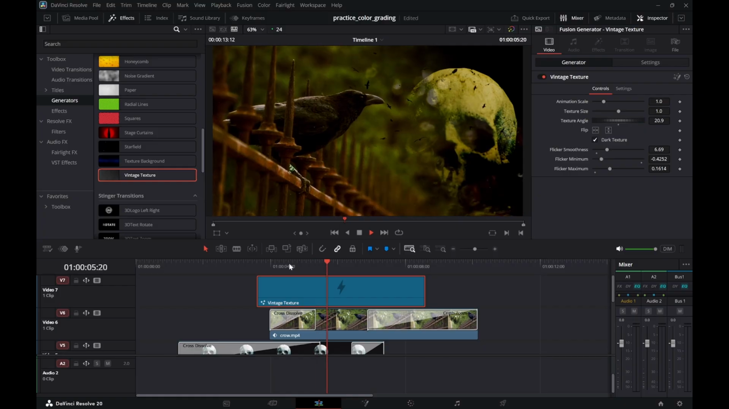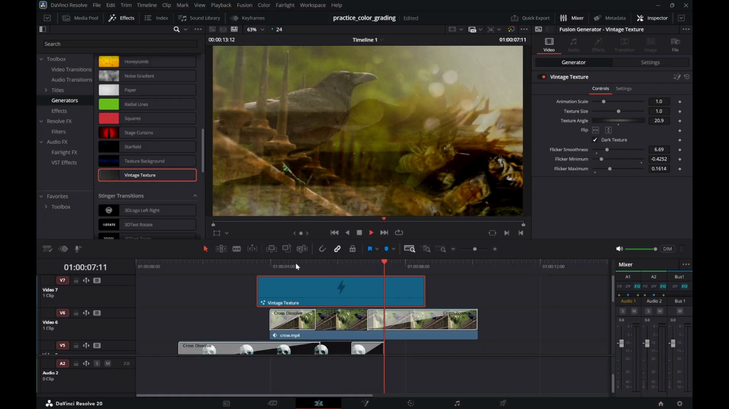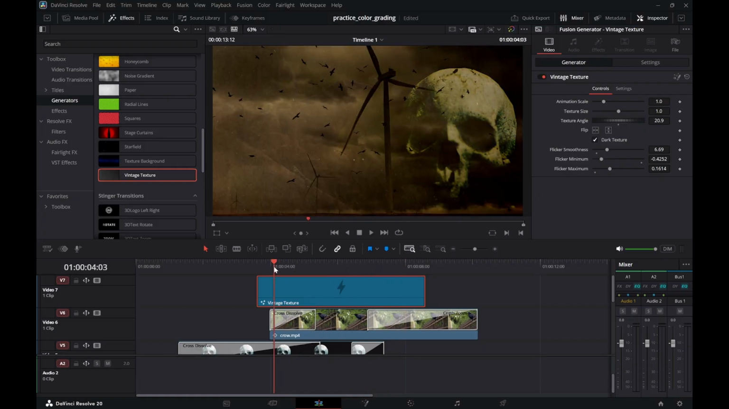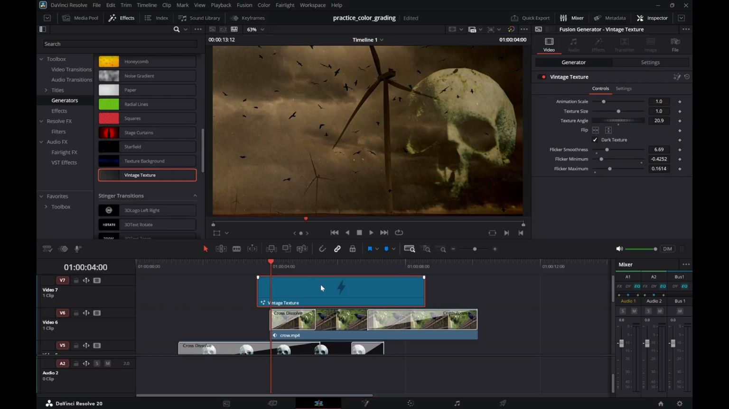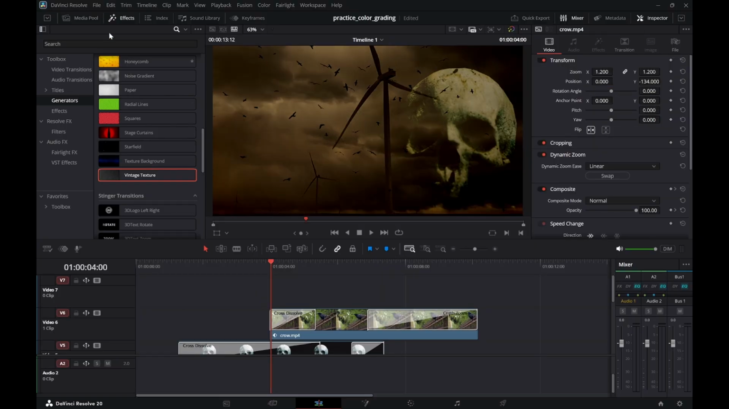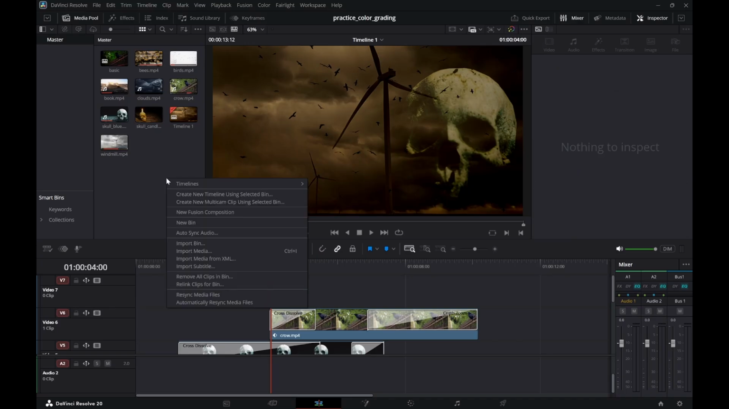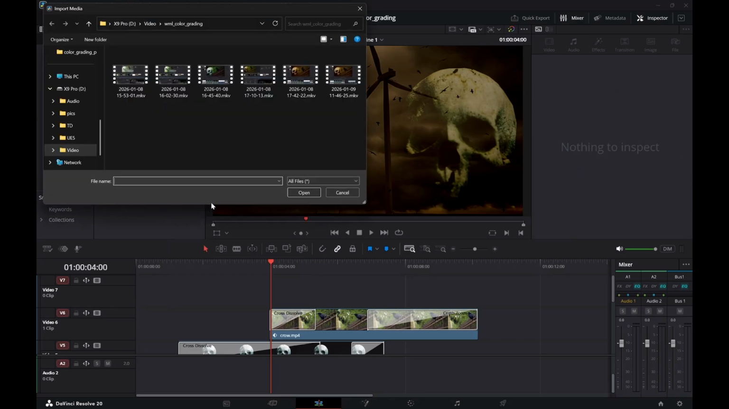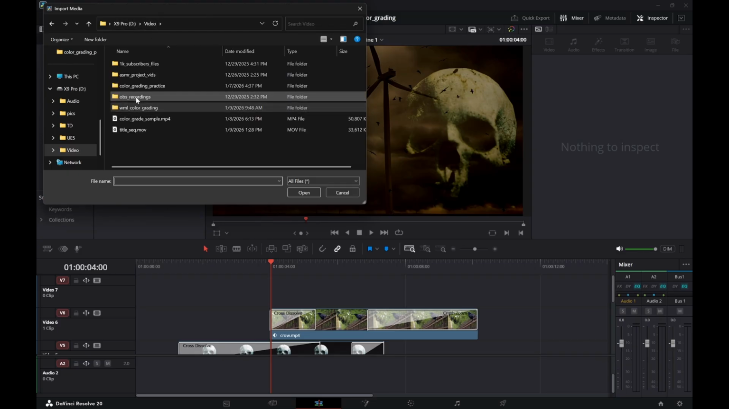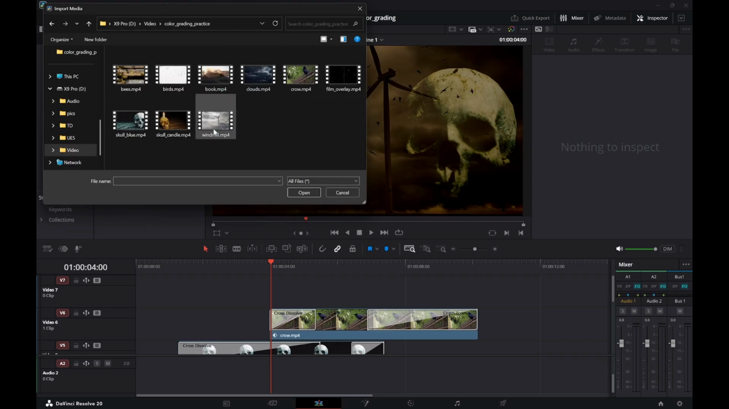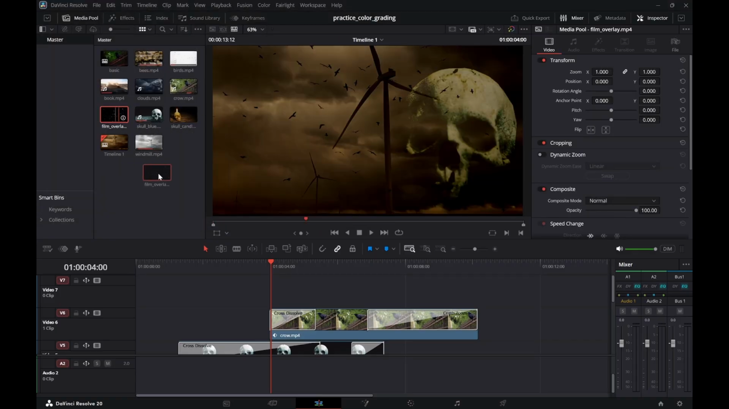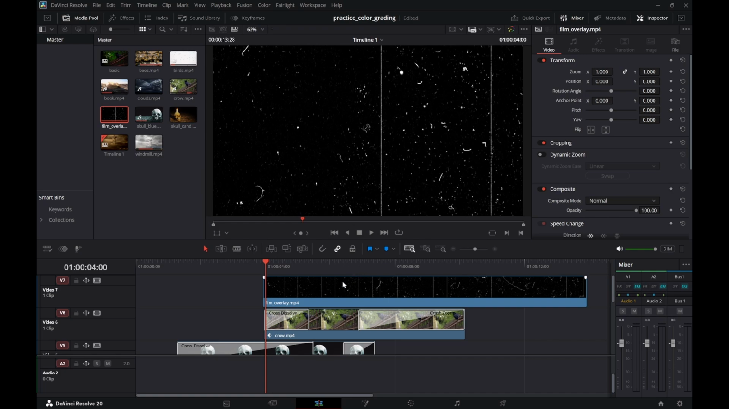I'm not such a fan of the fact that it jumps all over the place. I mean, it just adds too much movement to something that's already there. So I think I'm going to take that out, and I'm going to go ahead and go to my media pool and import that video that I had. Video, my color grading practice, and my film overlay. And let's just bring it in here and see. I feel like this is going to be cheesy.